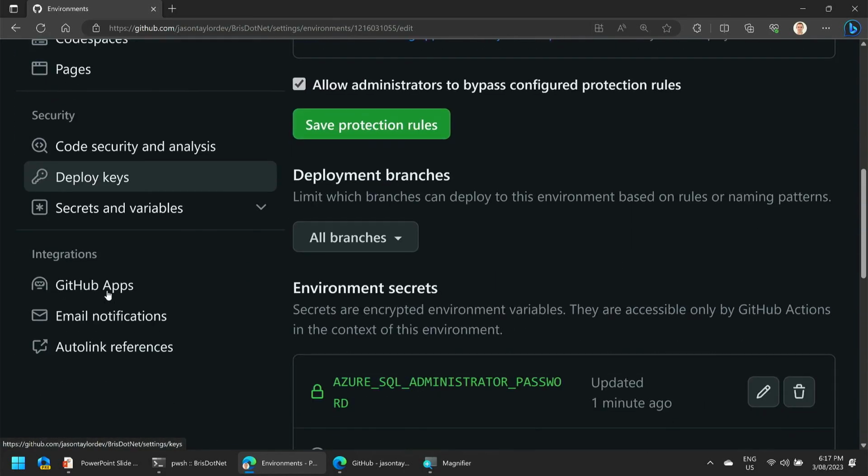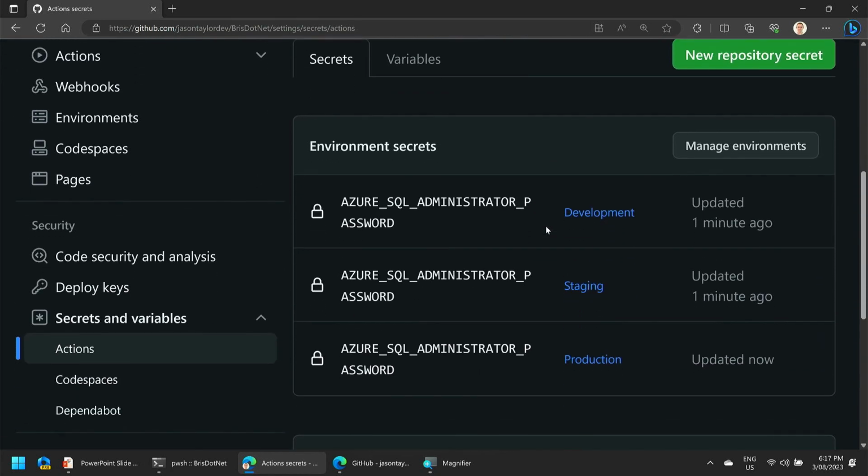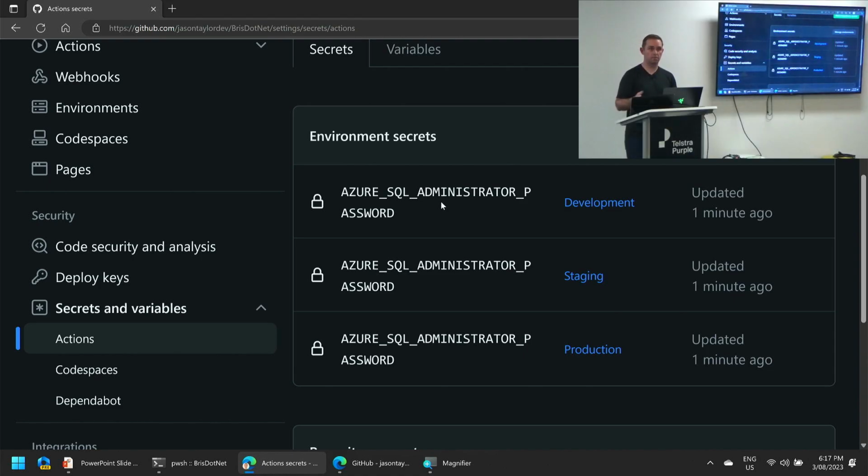If I scroll down to secrets and variables, we can get a bit of a glimpse at what's in here. So you can see for secrets, we have environment-specific secrets and variables now in GitHub Actions, which is really nice. So I've basically got the Azure SQL Administrator password for production, staging, and development. I don't know what that is. That was generated randomly by that script that we run, the setup.ps1 script. I don't need to know what it is because it's going to be passed through to the bicep templates, and it's going to end up in Key Vault as a connection string.